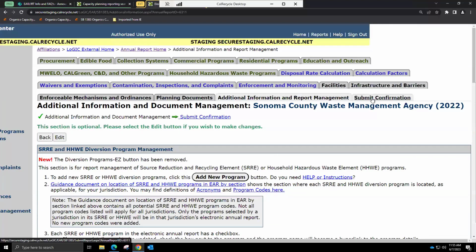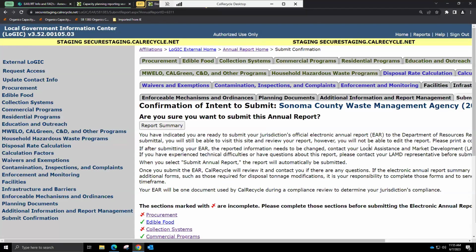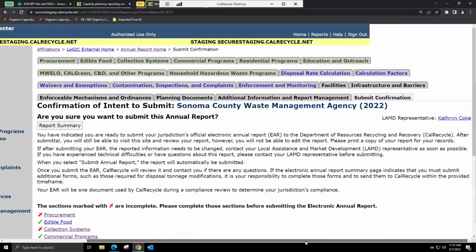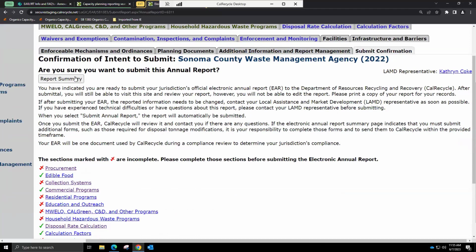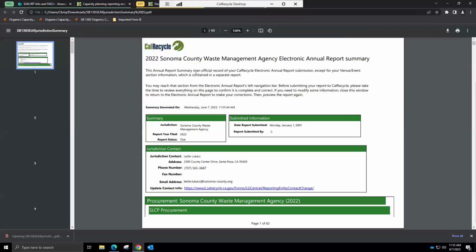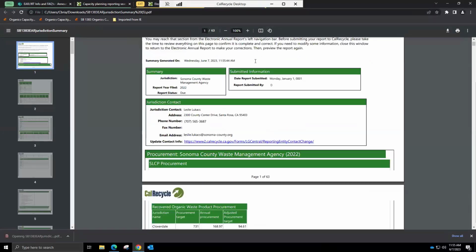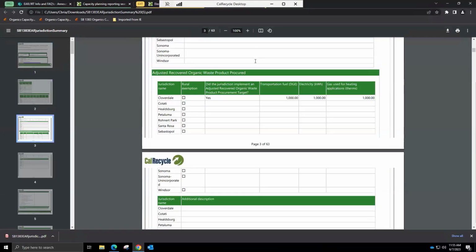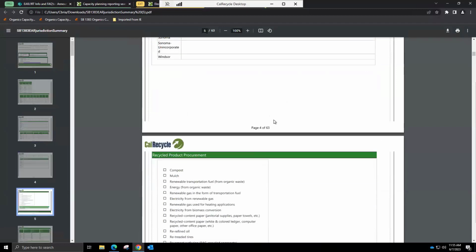Once you have all your sections complete, you would go to the submit confirmation tab. From here, if you want a copy of your report summary, I'm going to press this, but I think it's going to take a while, so I don't know if I'm necessarily going to wait for this PDF to load. Oh, look at that. That was super quick. So here's where you can get a copy of your report summary with everything you've put in. You can get this whether you're ready to submit or not.